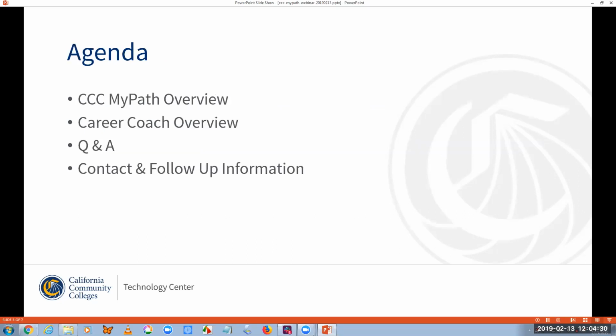So moving on, just a high-level view of our agenda today. We'll be looking at a MyPath overview provided by Mike Caruso. Ralph Plaza is going to provide us with a Career Coach overview. And we're then going to hear from College of the Canyons regarding their implementation of MyPath locally. We'll have a Q&A session, and we will end things with the contact and follow-up information slide.